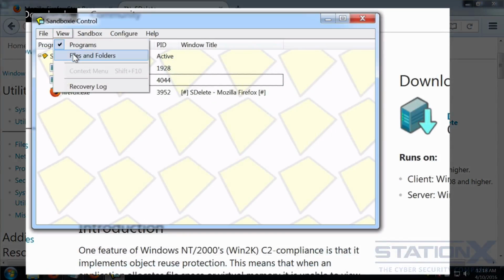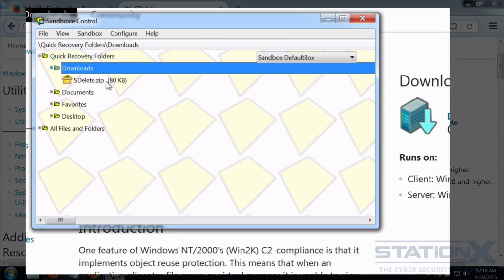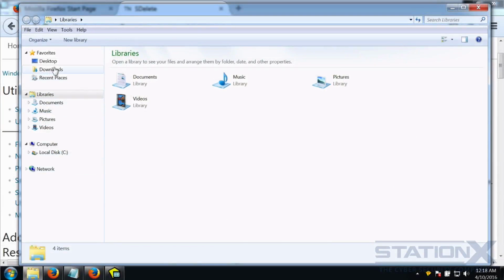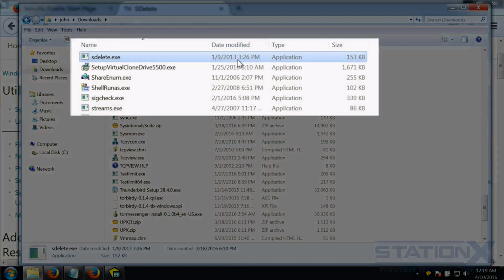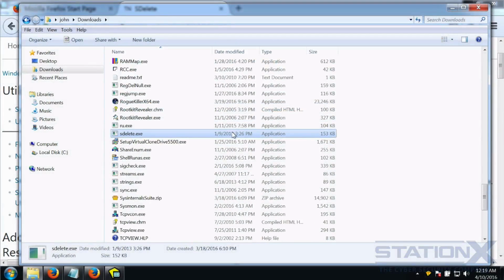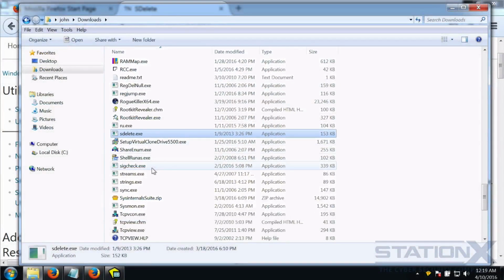So if I view files and folders, we can see there it is, downloaded sdelete.zip in the downloads folder. Now if we look in the downloads folder, it isn't there. Actually it is there. This is a version I downloaded previously, but the version I've just downloaded isn't there, because that is a zip file. So the SD zip file isn't here. It isn't in the downloads folder.